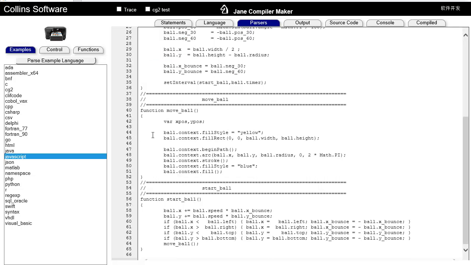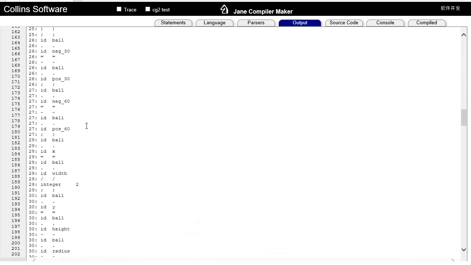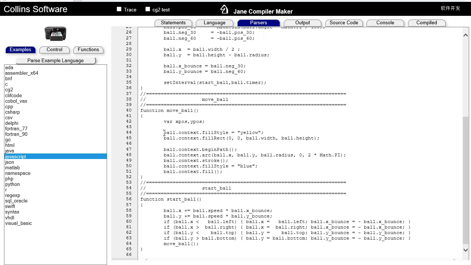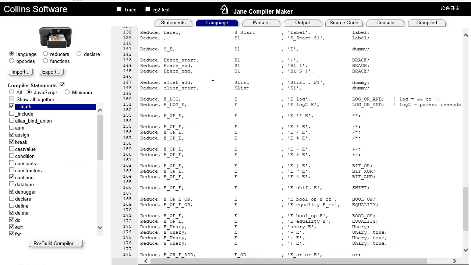Let's look at line 44. We have ball.context.fillStyle equals yellow. So line 44 is ball.context.fillStyle equals yellow. You see that it's parsing out the statement. We can now send these tokens to the syntax analyzer, which is the right-hand yellow box. So we look at that.